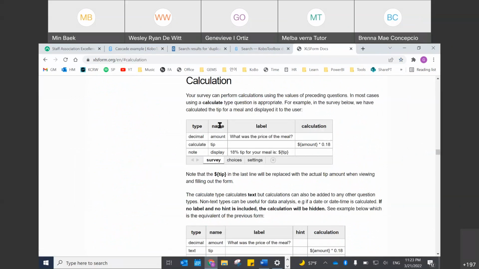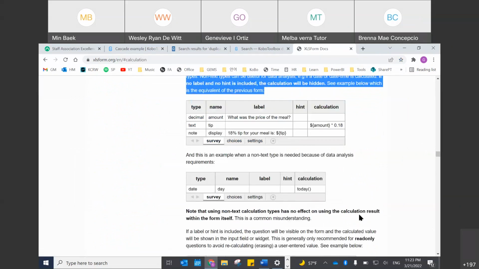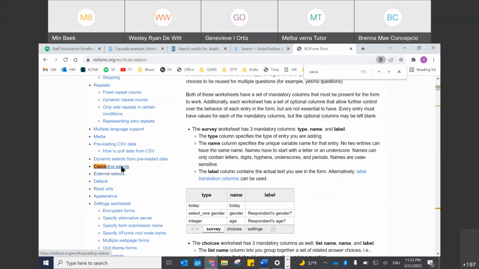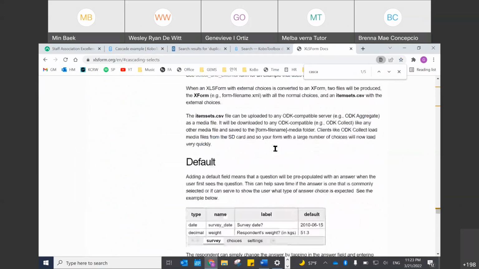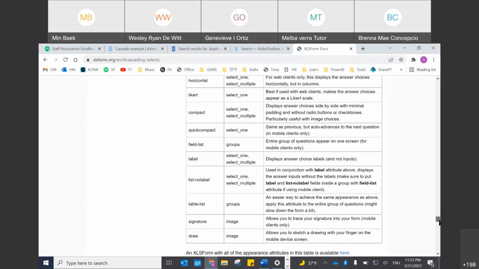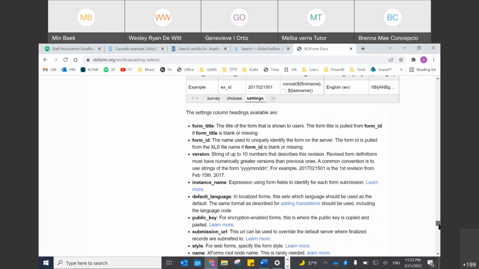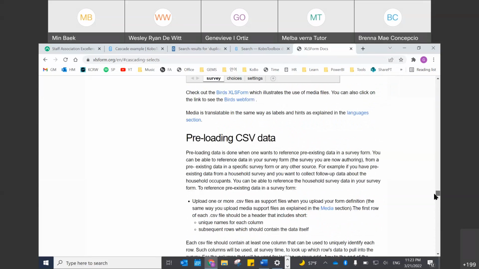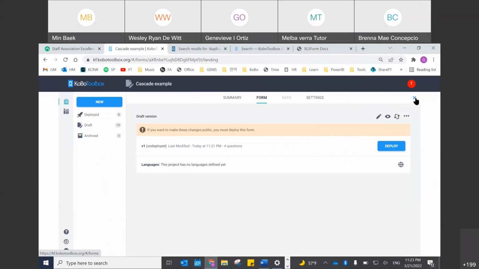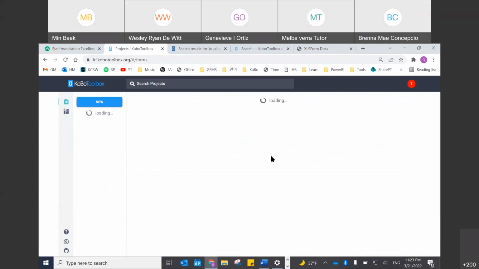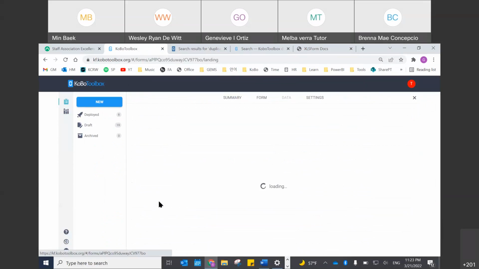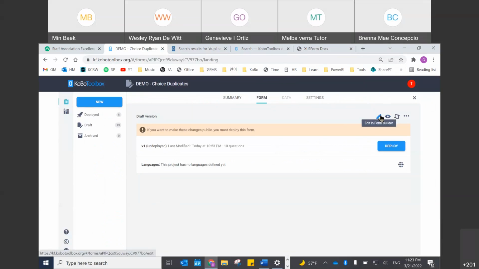It gives you a brief overview of XLS forms and the functions that are possible. If you go to calculation, it gives you some tips. If you search for cascade, it gives you some tips. And there is more knowledge than I am aware of, so I refer to this quite often as well. And let me show you another example, building on this. Let's quickly have a look at this form.